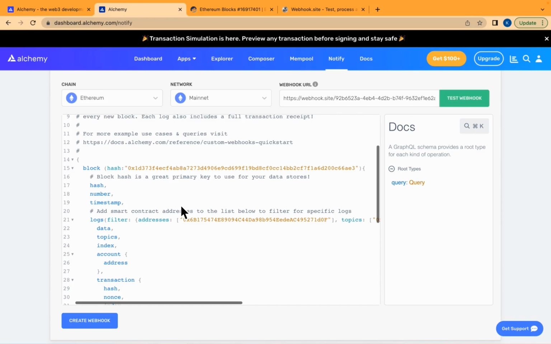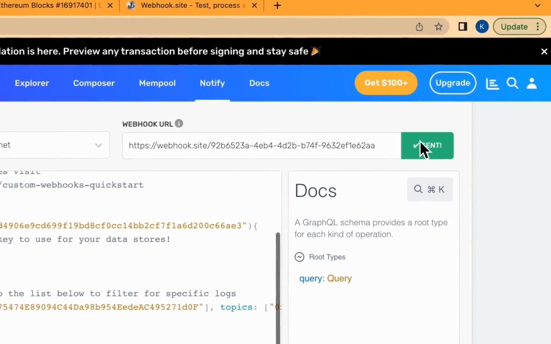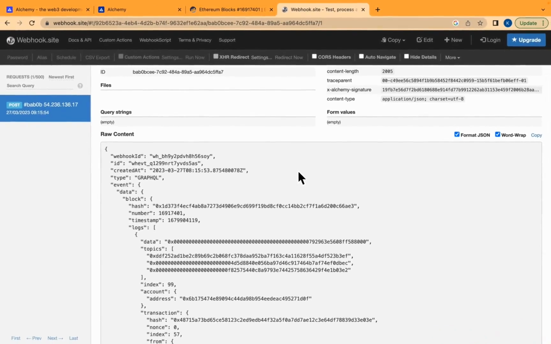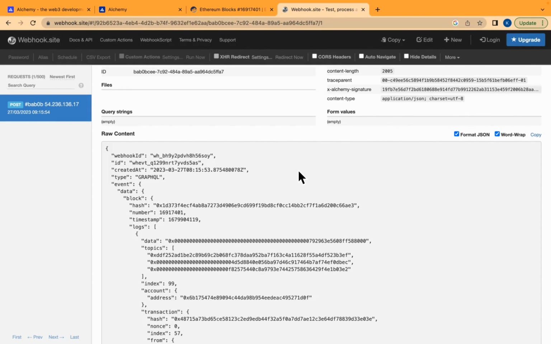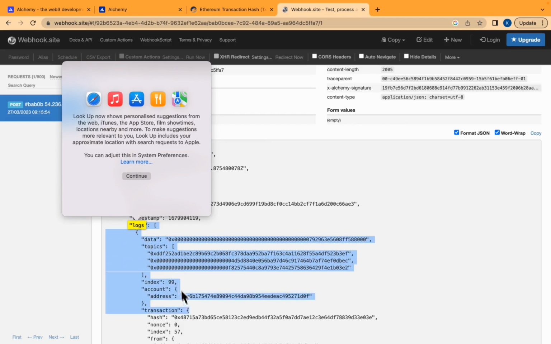All right, so now we've got our webhook all set up. We're going to test it right here, send a request, and we'll be able to take a look at it. All right, so it's already come through, and here we can see the result. It tells us that in the block we provided, these were all of the event logs that matched our criteria.